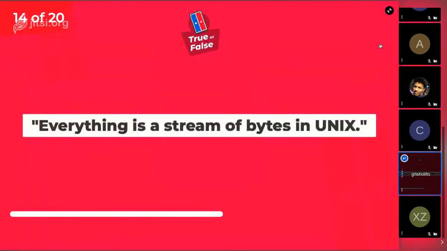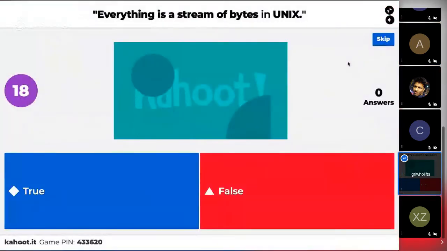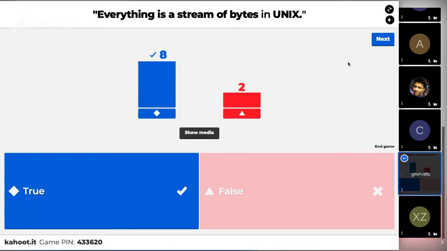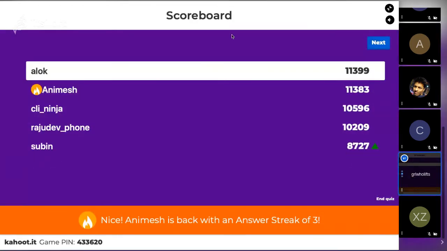Okay, so this is a true false question. Everything is a stream of bytes in Unix. That's a true question. And moving over to the scoreboard. So Animesh has the highest lead, and we see Subin climbing up the ladder. And let's move over to the next question.